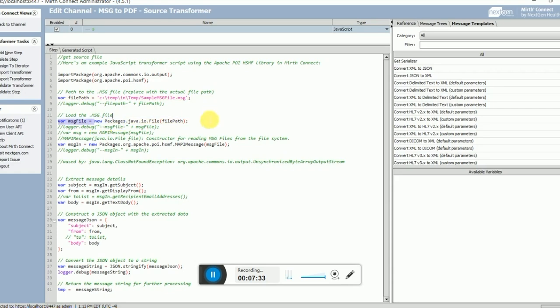And then over here, load the MSG file. Use a Java IO file class. That's built in, no problem. And then line 16 is where it starts to access those jar files. All the jar files that we downloaded, now Mirth is going to use them. And it's going to say, hey, take this file that I have in this path and open it and read it.